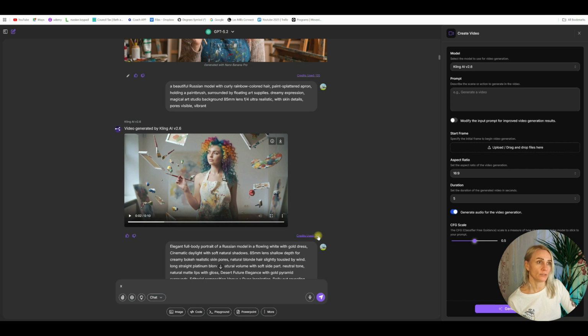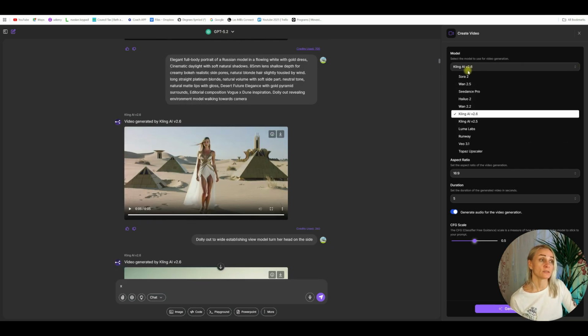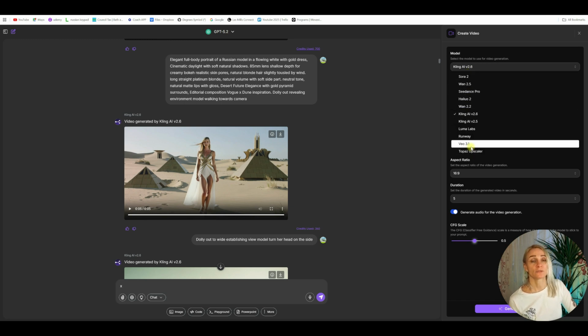You'll also notice that version VEO 3.1 is available, but it's very expensive. That's not unique to Abacus. It's costly across all platforms. The quality is excellent, but it consumes credits quickly.